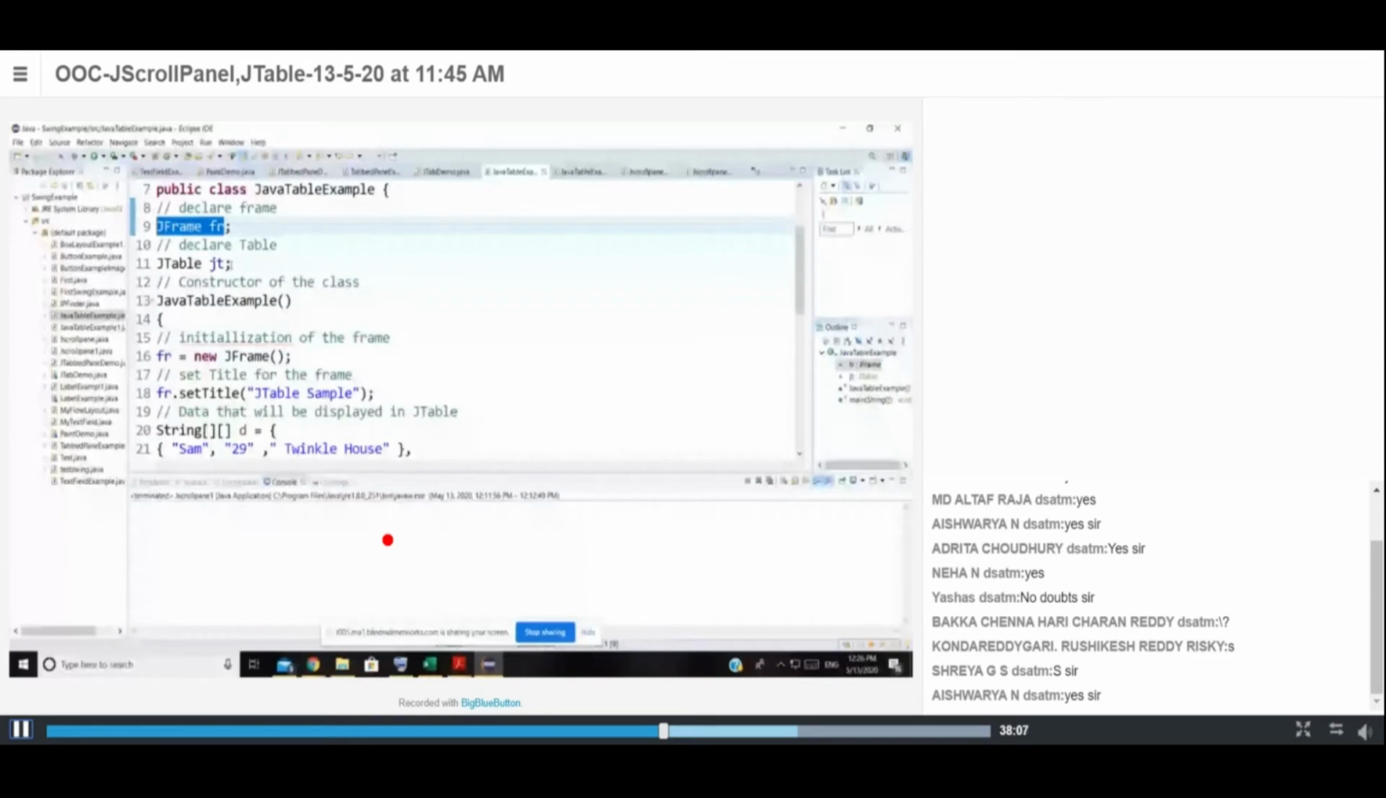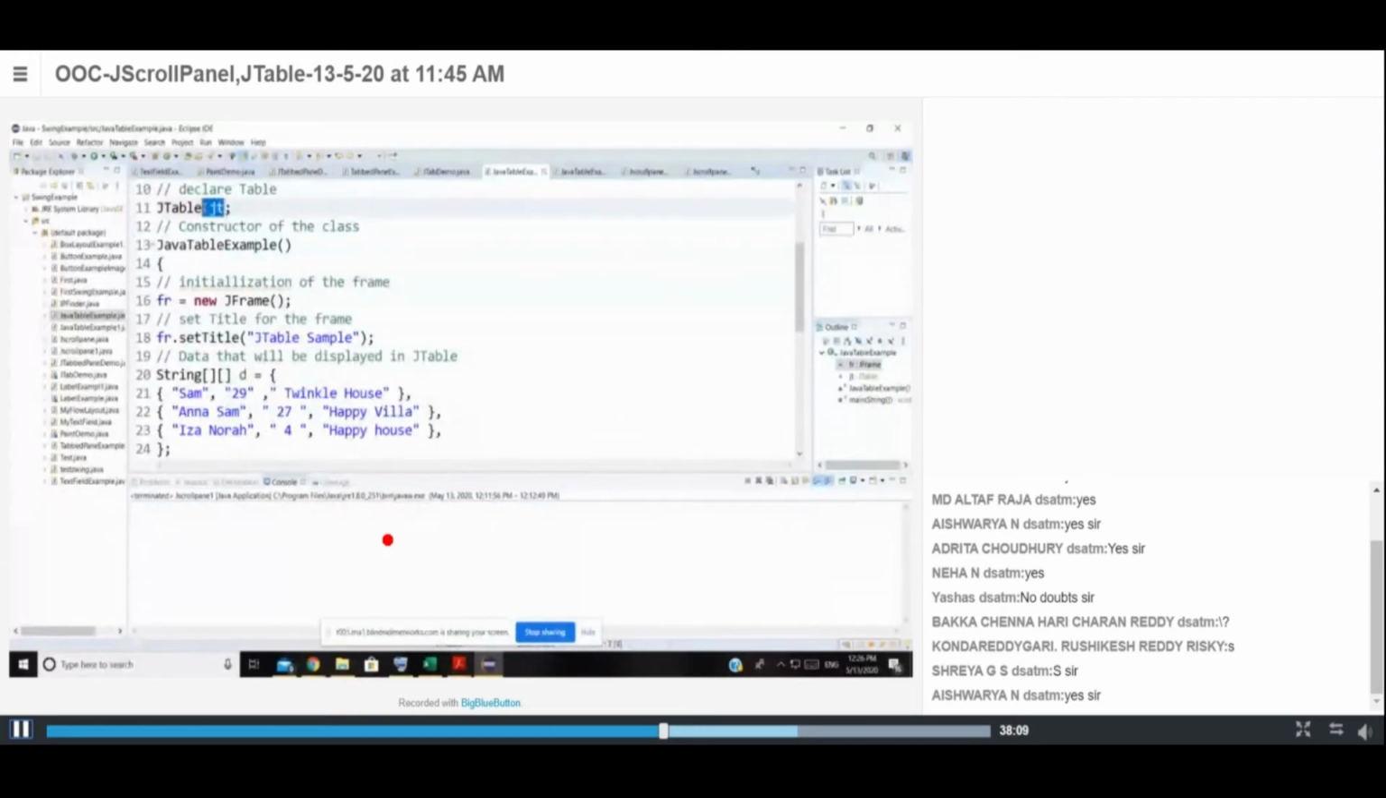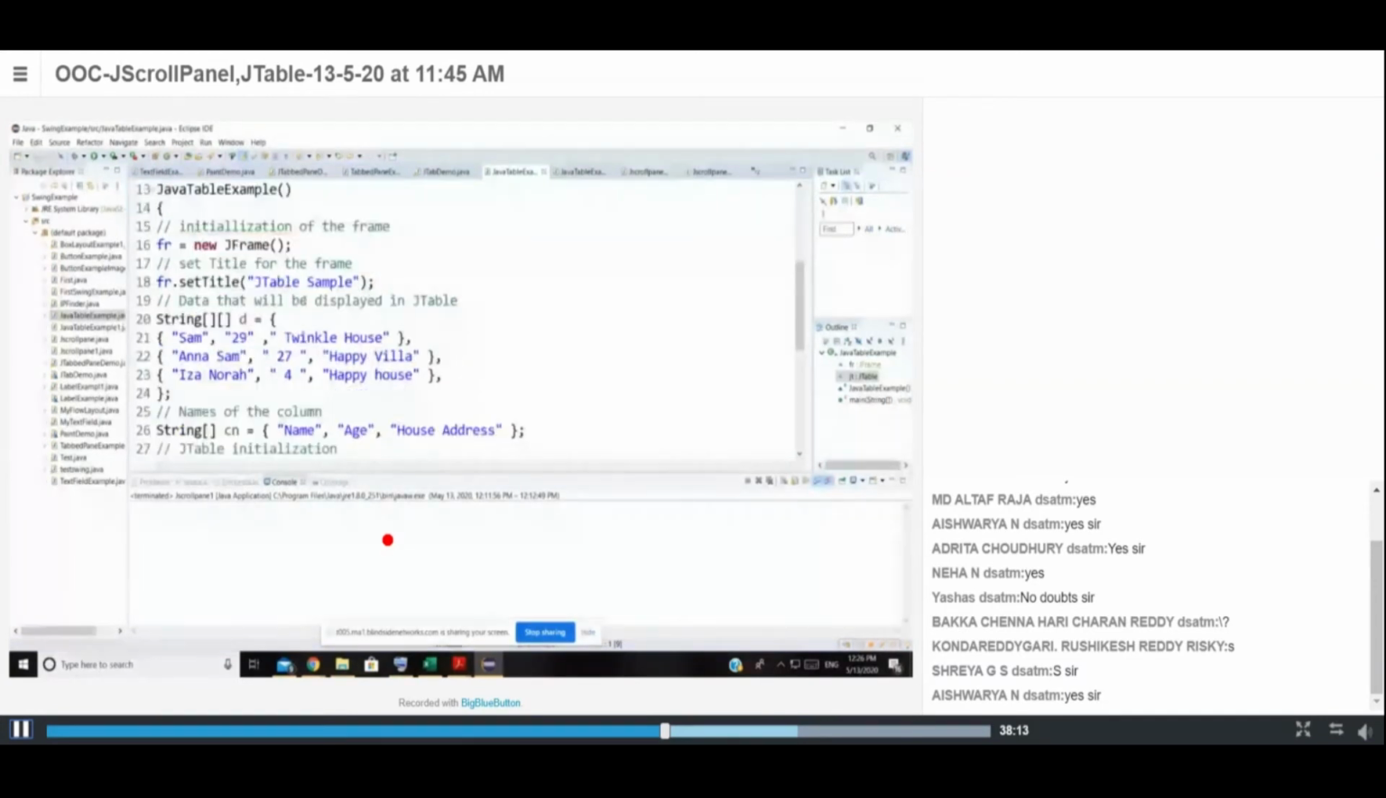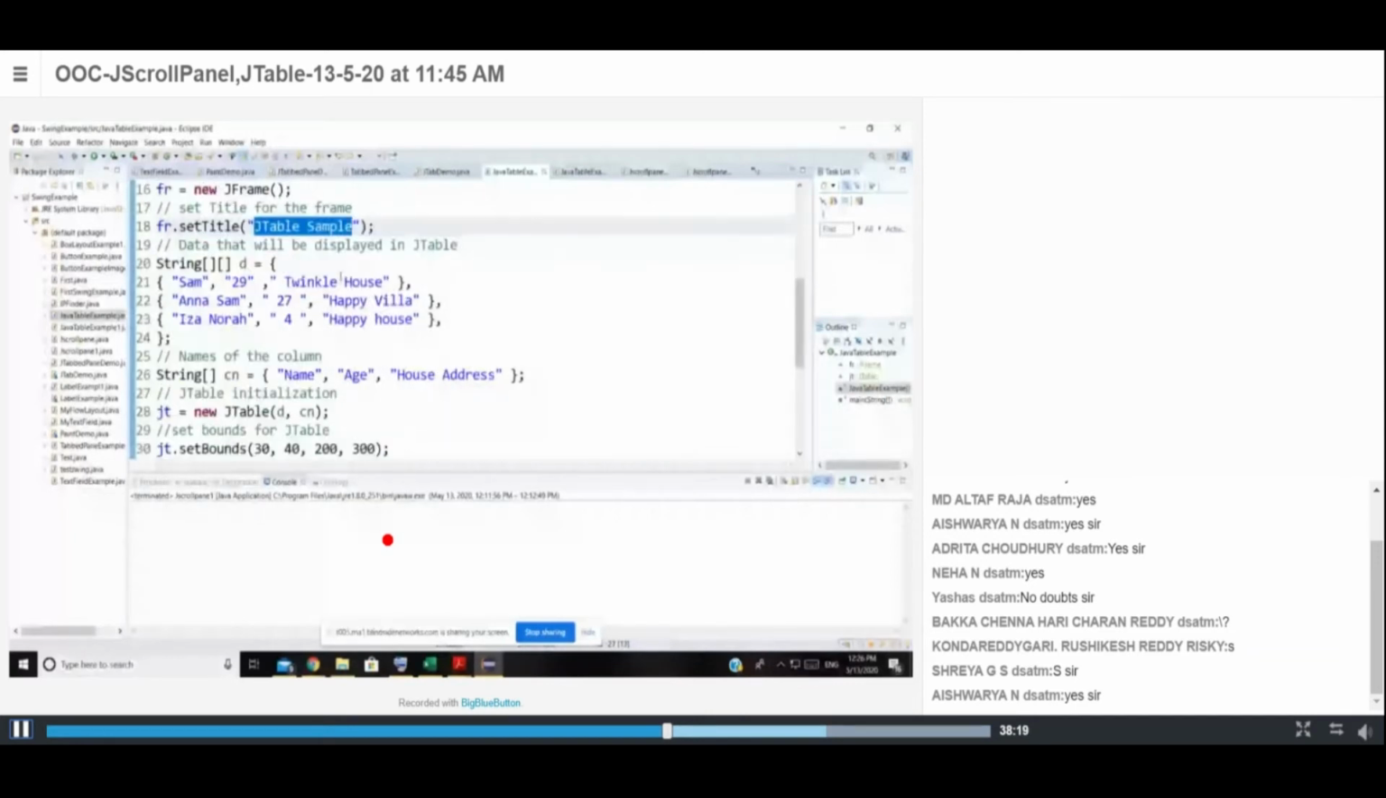Second thing is I'm going to call the instances for this table. Okay. So what is the title of my frame? That is JTable sample. Okay. Now we know that we can call JTable instances using three ways.